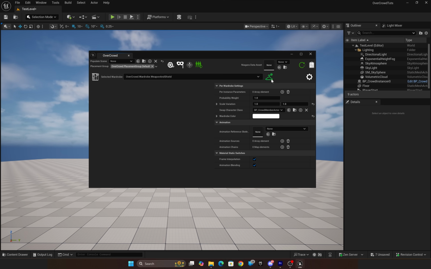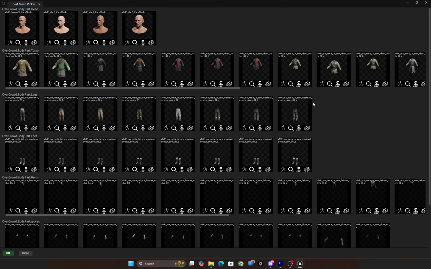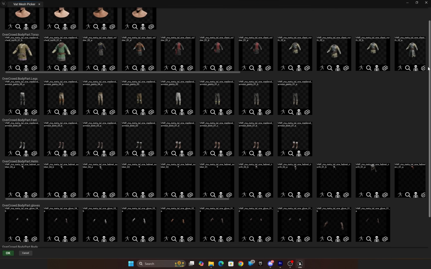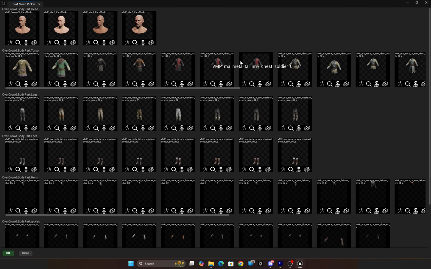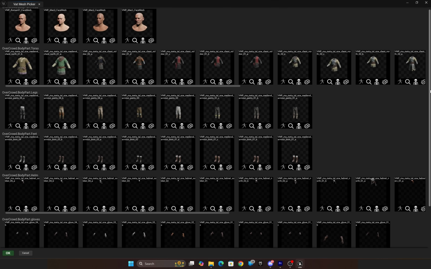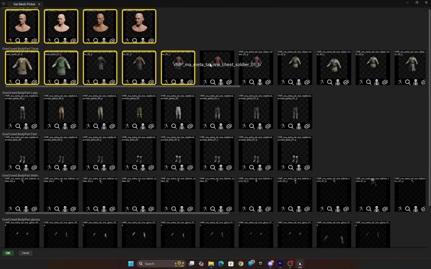All right, and now we can start adding the meshes that we've prepared to our wardrobe. We do that by going over to this little green coat hanger here, and that brings up our VAT mesh picker, and I'll make that bigger, and you can see all of the parts of the wardrobe that we have prepared. All of that hard work is on display right here. So we can actually select all of these and add them to the wardrobe.